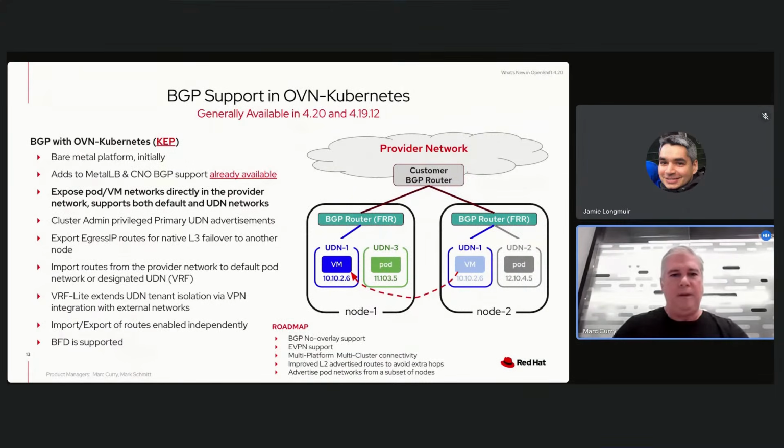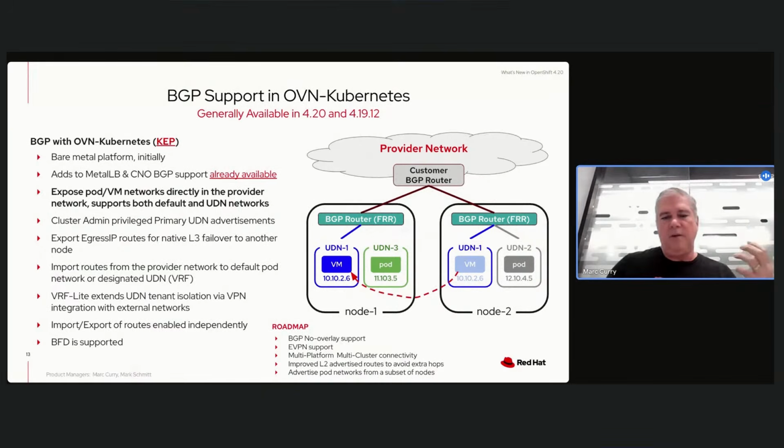Great, thanks, Jamie. Next one, Border Gateway Protocol, or BGP. This is a highly anticipated feature for Kubernetes, and it is now natively supported for bare metal platforms and is integrated directly within OpenShift Networking's OVN-Kubernetes network plugin. This is enhancing and extending the functionality that's already provided by MetalLB and the cluster network operator. Support for public cloud platforms is in progress and will be added in the near-term follow-on release.